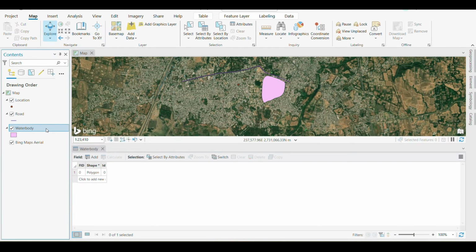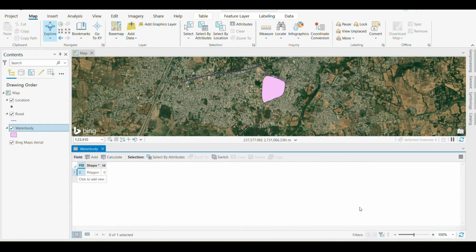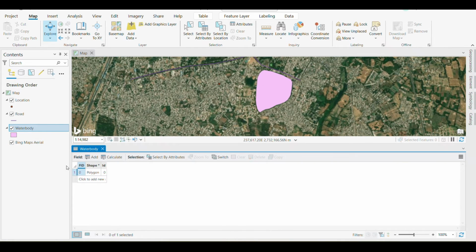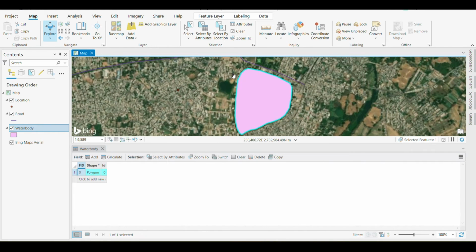Just by right clicking on the layer and going into the attribute table, you will have this attribute table. Currently we have only one polygon in the shapefile, so it is showing here. If you want to add one more polygon in the shapefile, that we also can do.